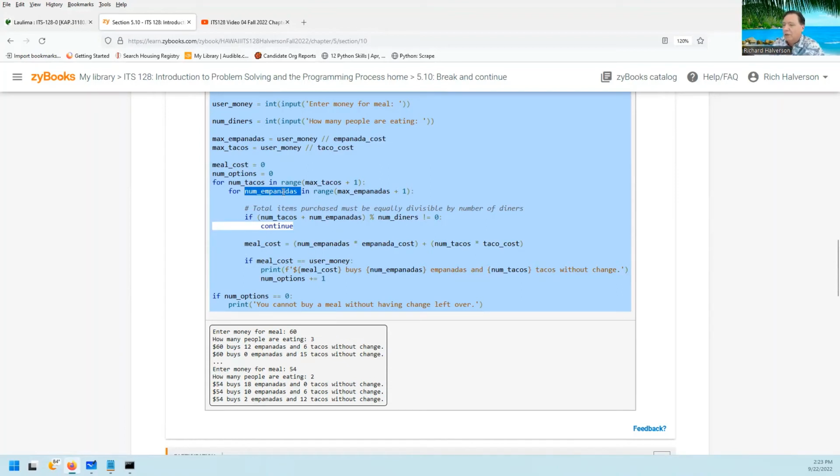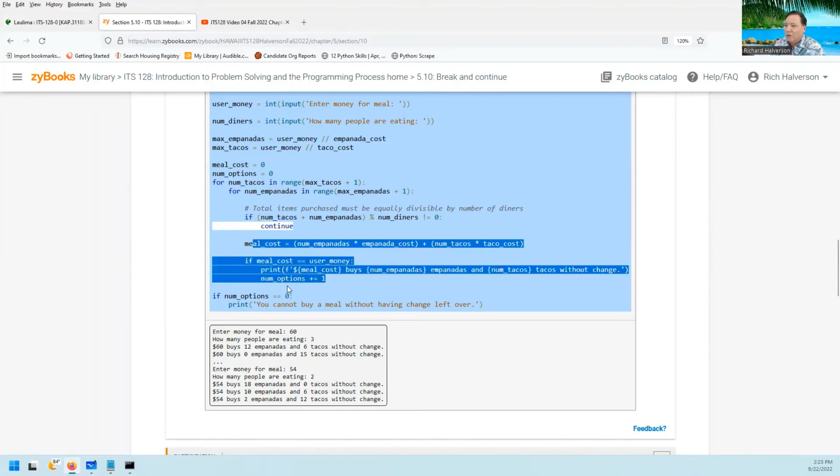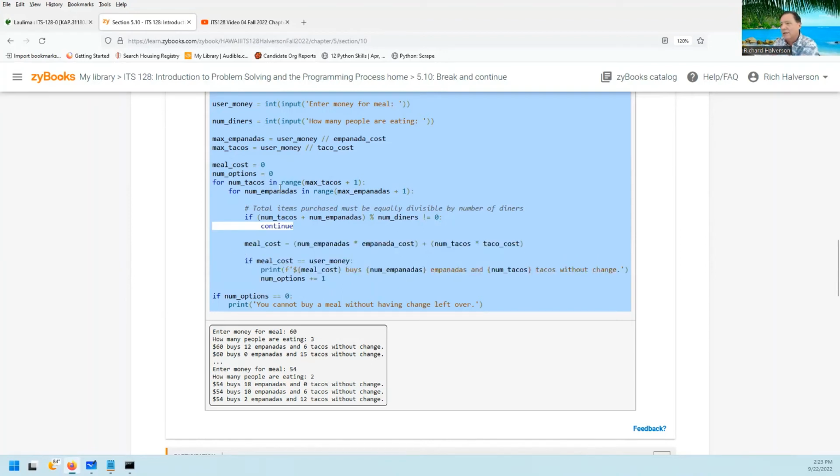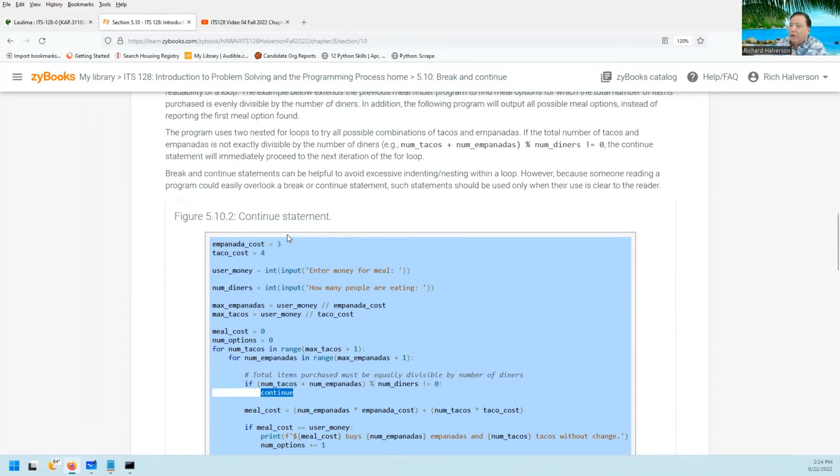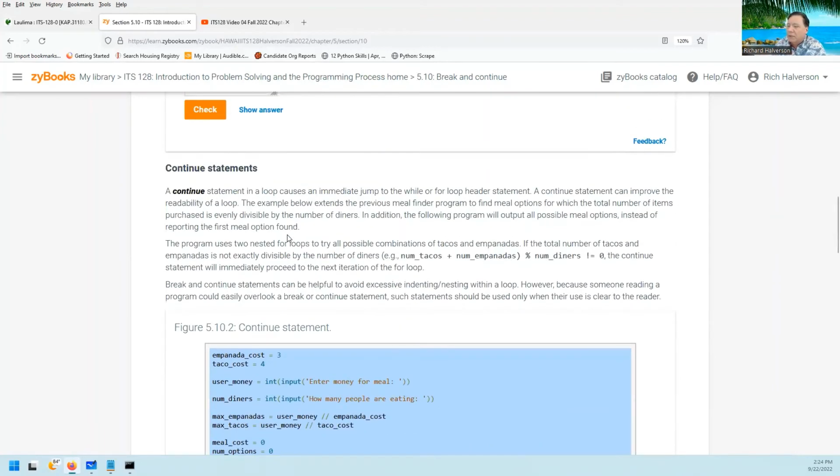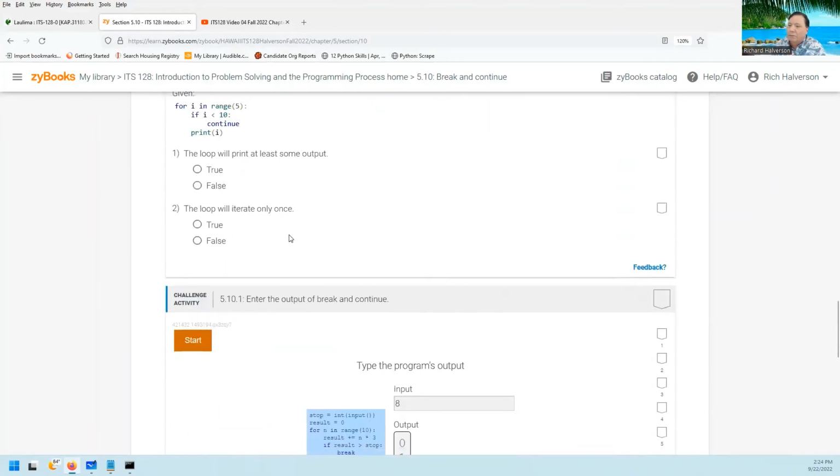So if num empanadas is 5 and it hits this, then it's going to skip all of this and go right back up and take the next one, which would be 6. It'll do the loop for 6. So continue skips the rest of the current iteration of the loop and starts the next one, and break breaks completely out of the loop as though the loop is done.